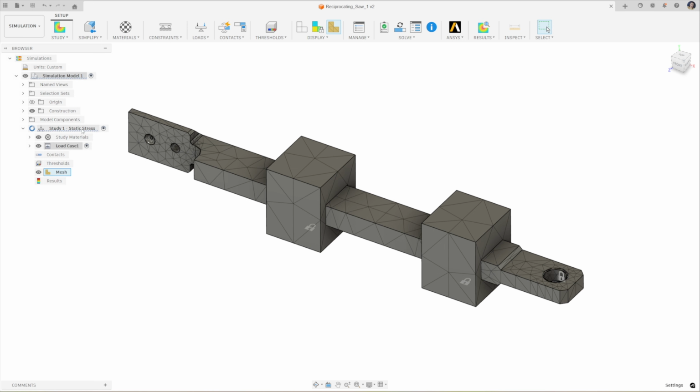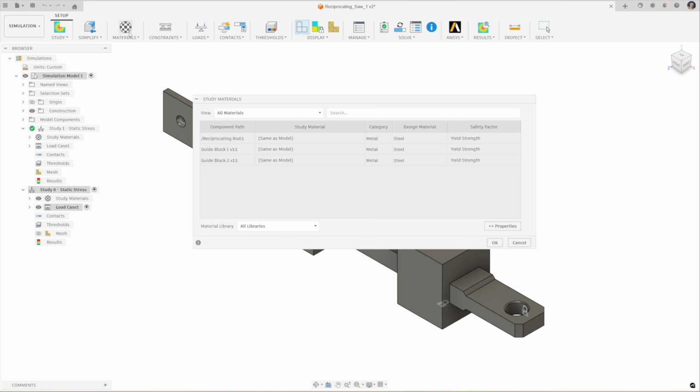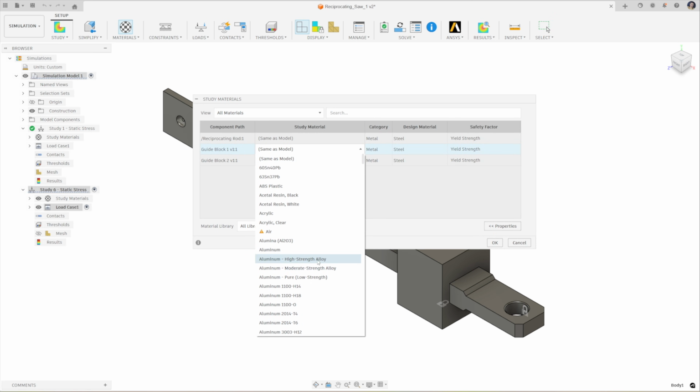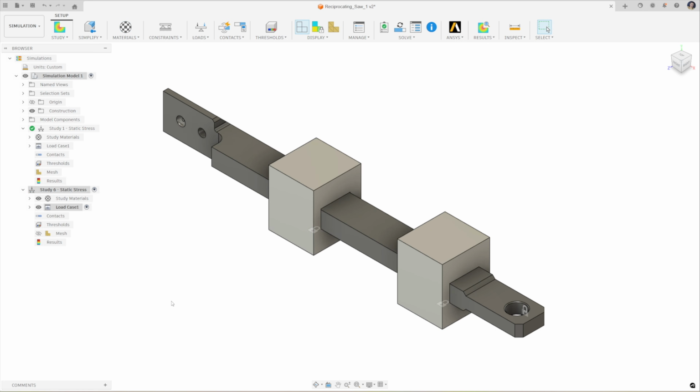If you're wanting to test multiple materials or set things up in similar ways, I can clone that study. It's got the same setup as the first one, and we could head into, say, the materials section, and we could change, say, the guide box to be a high strength aluminium alloy. Doing that, we can click OK.